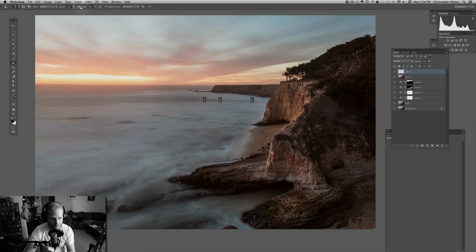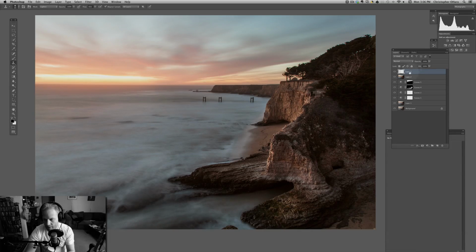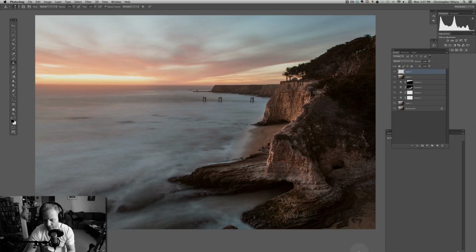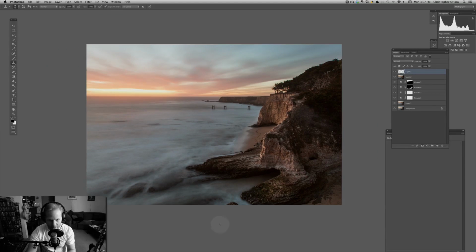Sample all layers on flow. Okay, let me crank up the opacity here. Oh, switch to normal. See how that looks. Good. All right, so that got rid of that. Clone stamp wins again. There we go. So we got the image.